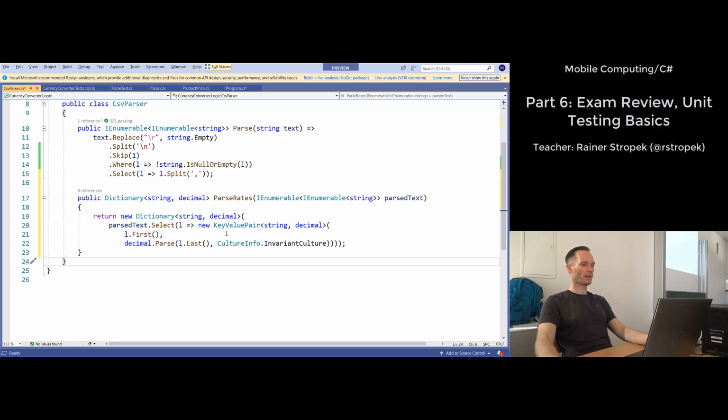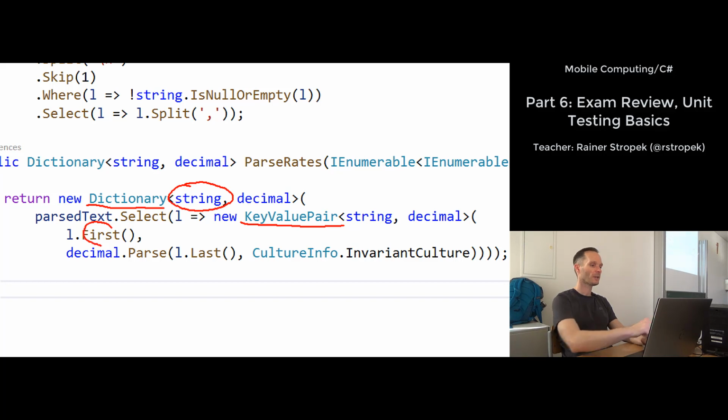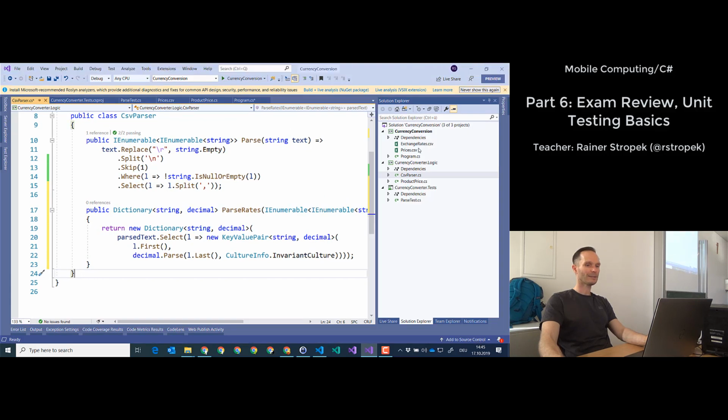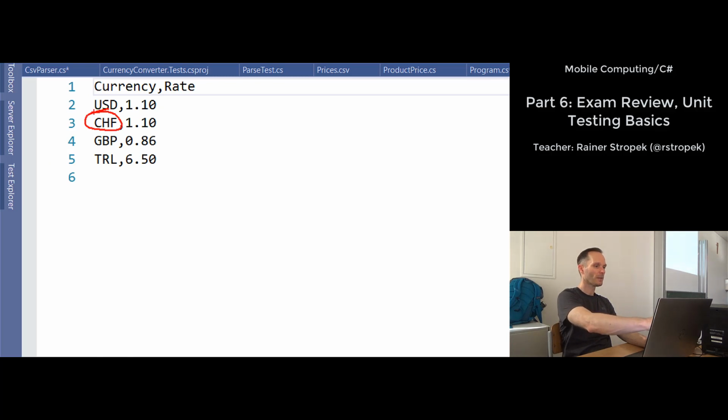So this is a little bit of a trick. Again, you didn't do that in your exam, but I would like to show it to you. A dictionary can be initialized by giving it a collection of matching key value pairs. What is the key? A string. This will be the first column. What is the decimal? This is the last column. Just to make it very clear that everybody understands that. If we take a look at our exchange rate, the first column is the string, the second column is the exchange rate.